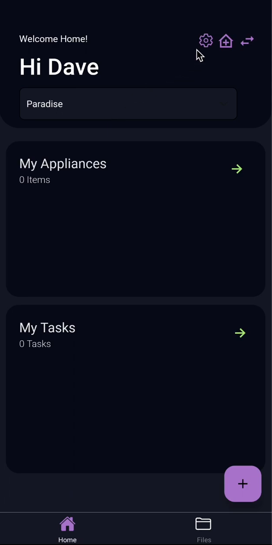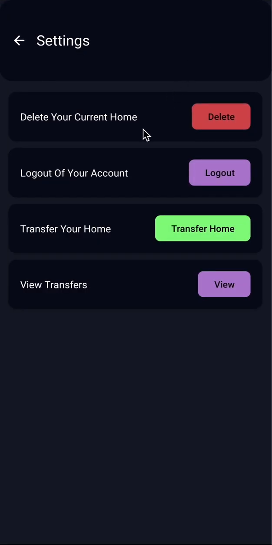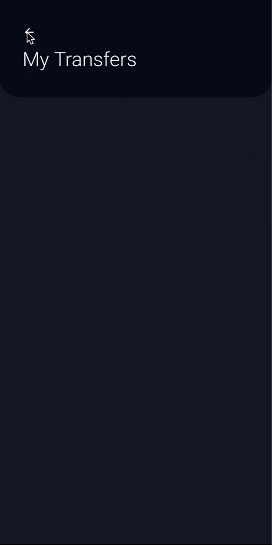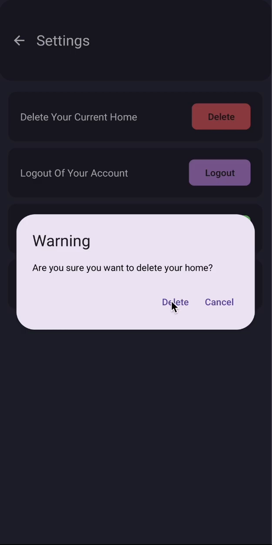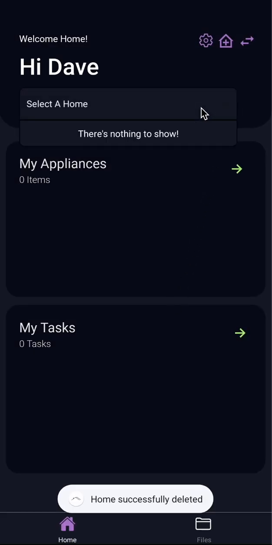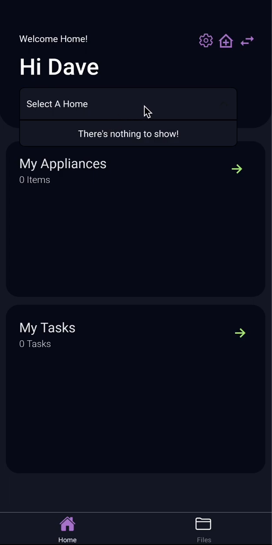To conclude our screencast, we'd like to show you some other features that we have, which is to delete our current home, obviously to log out of our account, to transfer our home as demonstrated previously, and to view all the transfers that we have. Currently we have none, however, once they are populated, they appear in this view. So we'll go ahead and delete our current home and demonstrate the functionality. So you'll see now Dave has no homes associated, and he is back at stage 1.